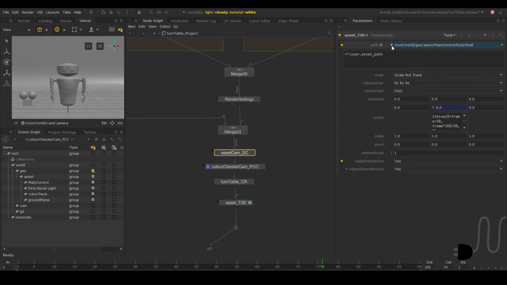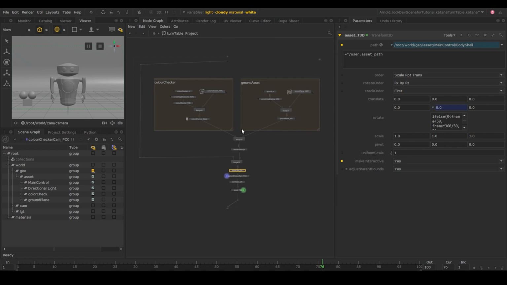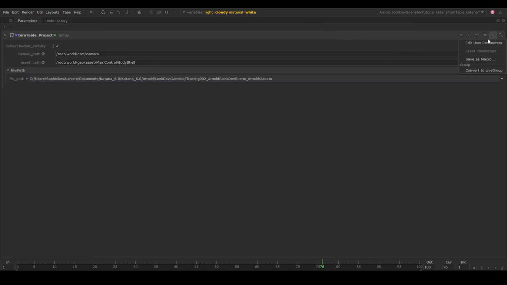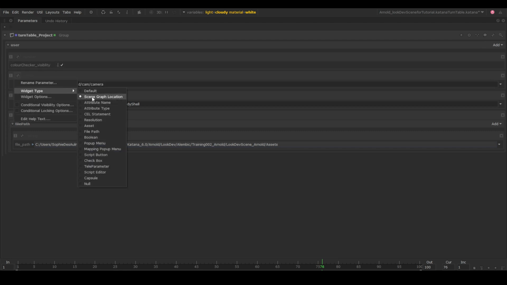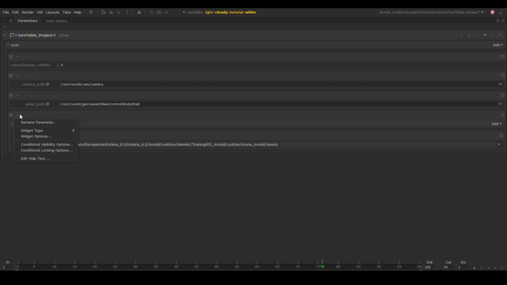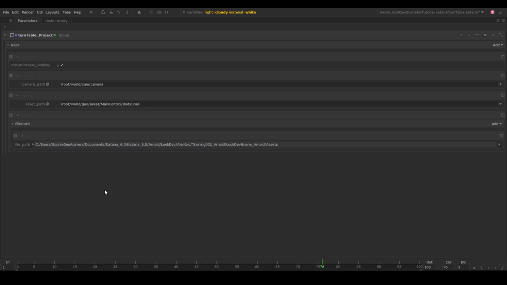It's important to know which parameters would be beneficial for our artists to have control over. In our turntable macro, we wanted to control the visibility of the color checker scene, the ability to swap cameras easily, the option of changing the asset path, and loading the project file automatically.